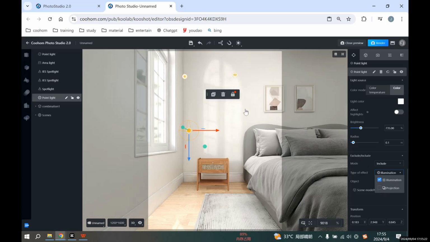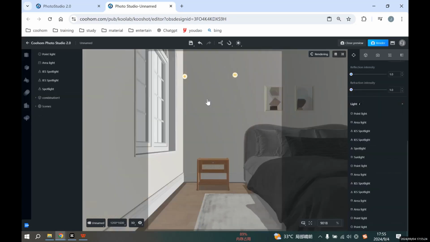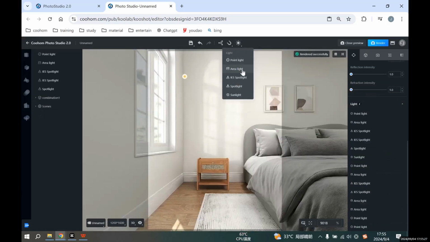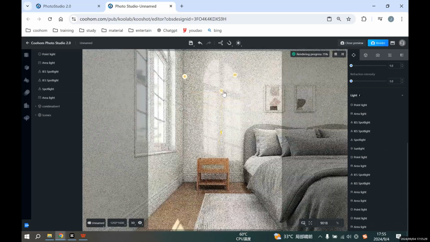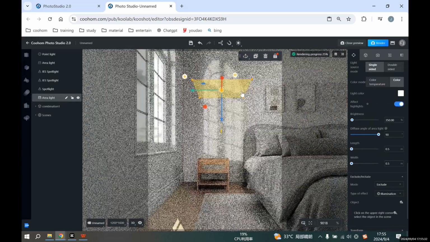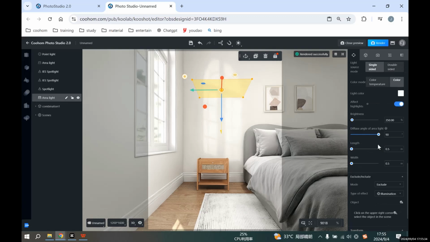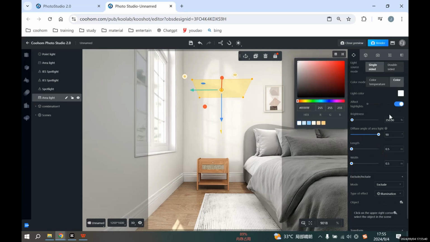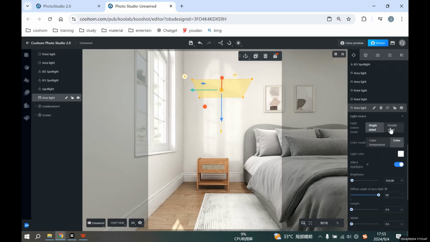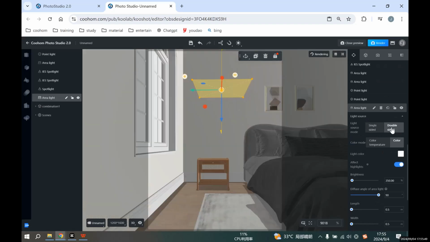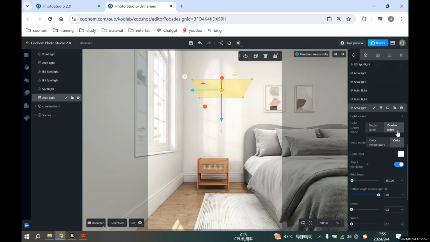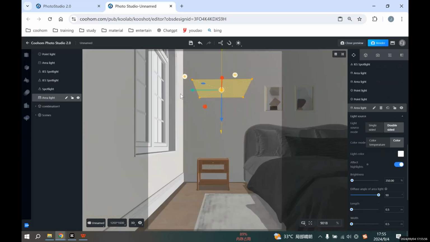So after I showed you the point light, you can see we also have the area light. So area light is very simple in here. You can just change the size, also the basic properties like the brightness and also the light color, okay? You can see here we have the light source mode. So you can open this one, the double side. You can see when we move close to the wall, you can see the difference.